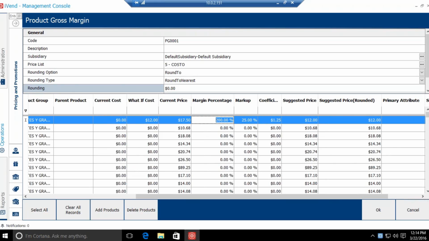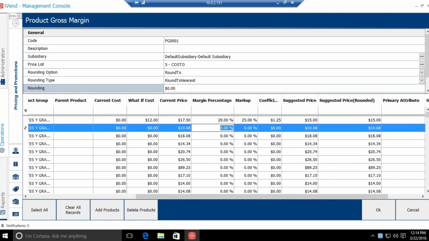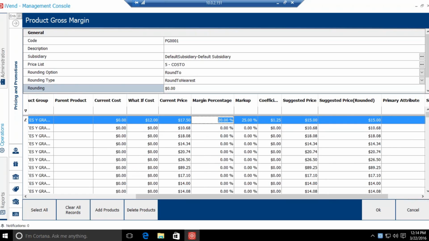Okay, let's say for example 20. In the case of 20, it will show you that the suggested price is $15. So it's basically a very efficient calculator which will give you your effective cost, what margin you want to apply, and what the markup percentage should be.